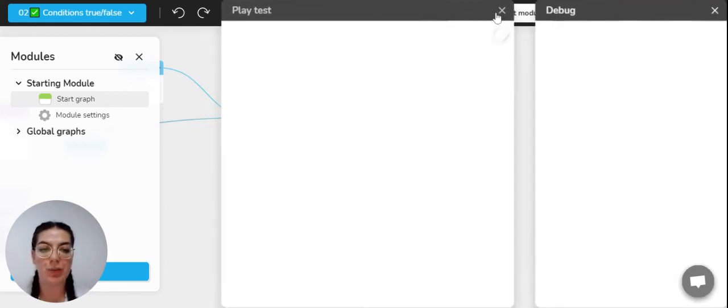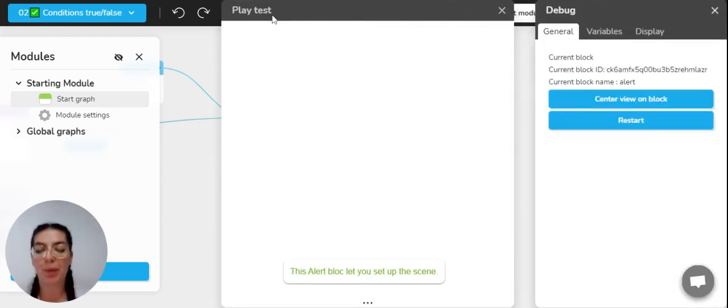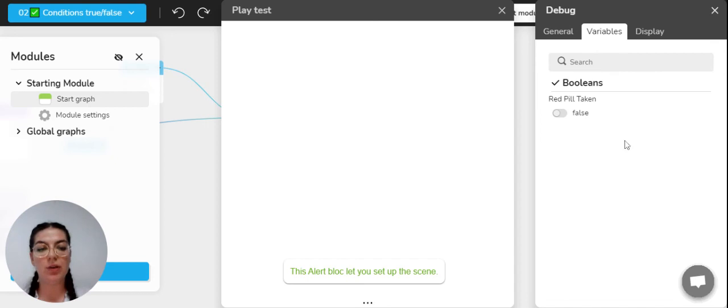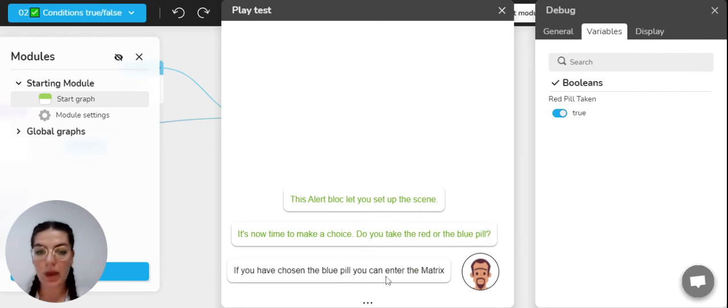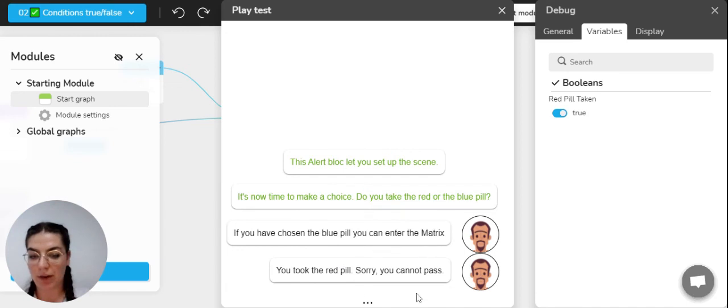And we can now verify our conditions. To do so, you just have to play the current module. You'll have two windows pop up, the playtest and the debug window. In the debug window, you can go to variables, and here you'll be able to see the value of your variable change according to the choice you make within the scenario. So let's play it and, for example, choose the red pill. As you can see, our variable has turned to true. And in the storyline, the condition was that if you take the red pill, you cannot enter the matrix. You can see that it verifies right there. The condition block is redirected to the dialog box where Nicholas explains the consequences of the previous action.